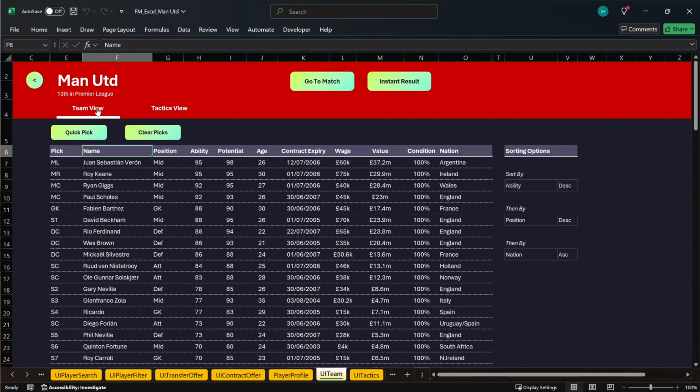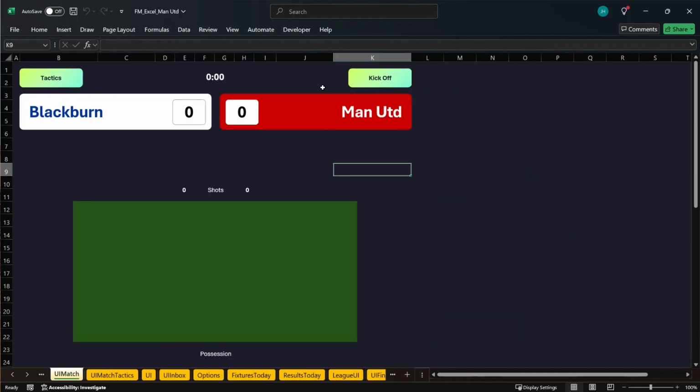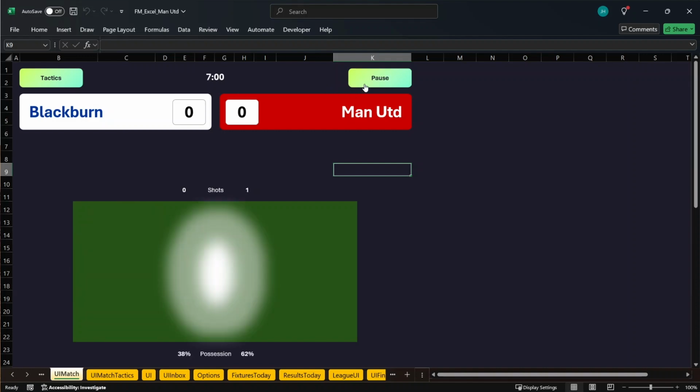Now, at the top of the screen here, we've got go to match or instant result. For this first one, we'll do go to match so we can see the full match engine and process in play. Okay, so this is the match screen, 2 buttons, kickoff and tactics. We'll hit kickoff, and I'll explain as we go along how this is working.